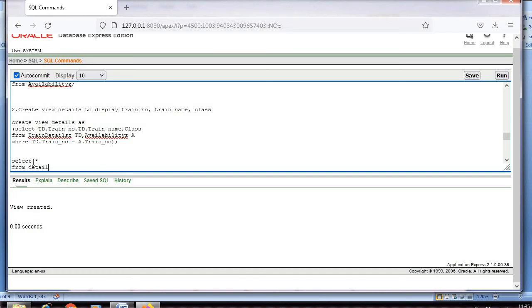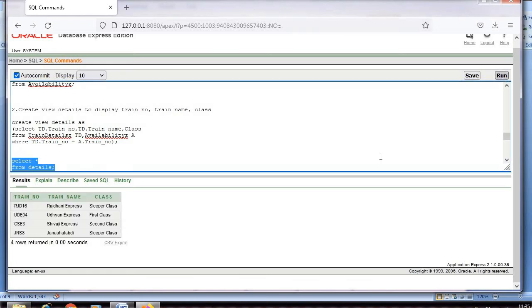So we have created a new view. The name is details. Let me show you how it looks. Okay, this is my new view which I have created by the name details. That is the second query. Now we'll go to the third query.